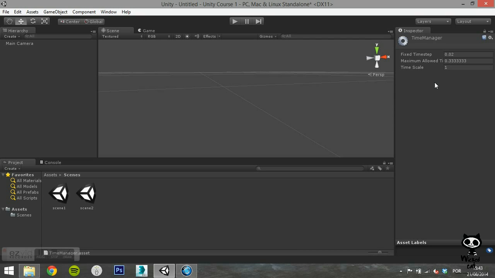The maximum allowed time step ensures that physics calculations will not run longer than the specified threshold. The time scale is the speed at which time progresses. You can change this value to simulate, for example, bullet time effects. The value of 1 means real time, while the value of 0.5 means half speed, and 2 is double speed.